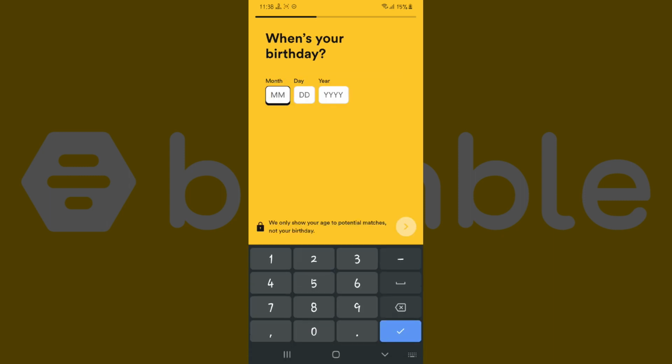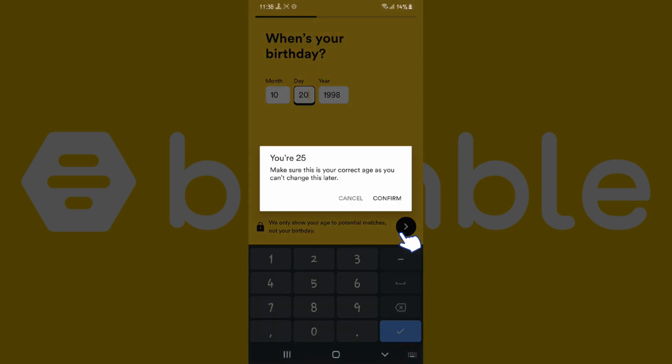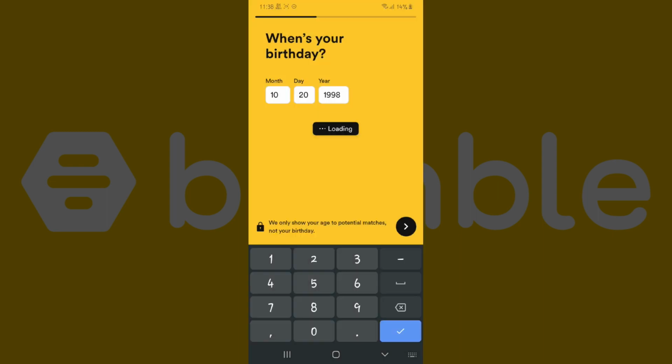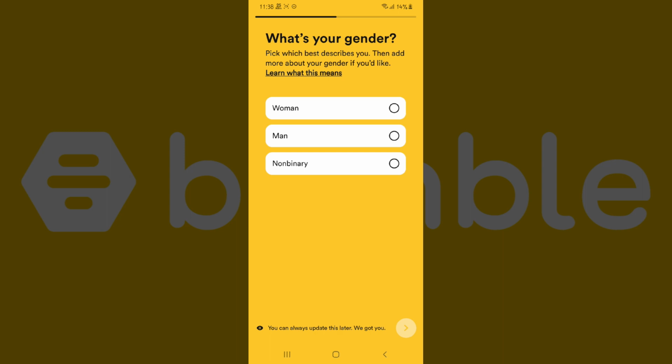It wants to ask for our date of birth. Again, click on next. Now it will ask us for our confirmation, whether we're actually this age or not, and we can't change this later. If everything's okay, simply click on confirm. And now it wants to identify your gender. Let's go to the next section.